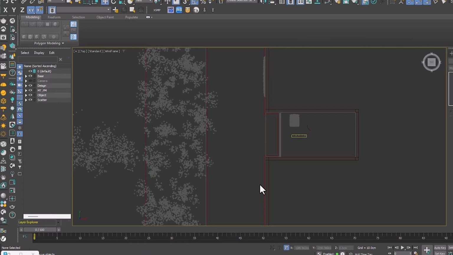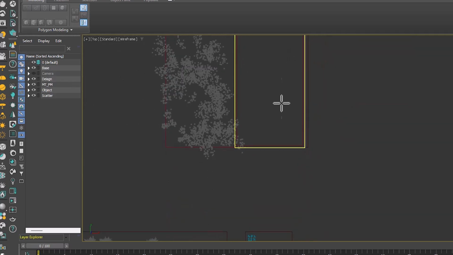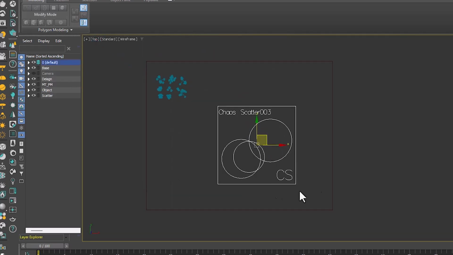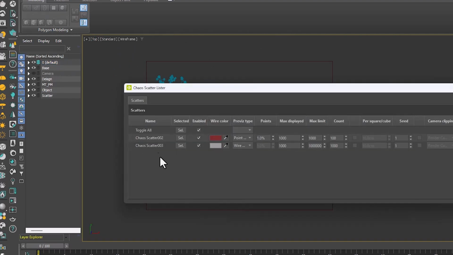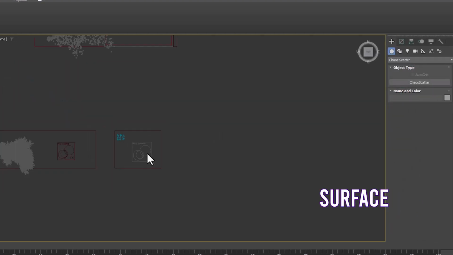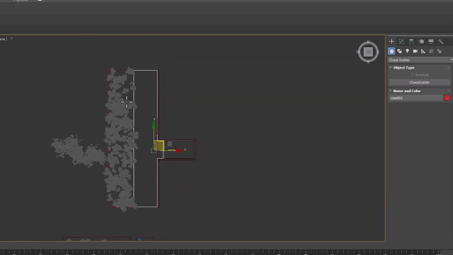After installing V-Ray and Corona, a toolbar will be created for us that we can see on the left side of the window. To create a Chaos Scatter, just select it and create it by clicking and dragging. In the next part, we see a complete list of all Chaos Scatters in the scene and we can access their parameters. To start, we need a surface for the scatterer, which I drew as a clothesline earlier.